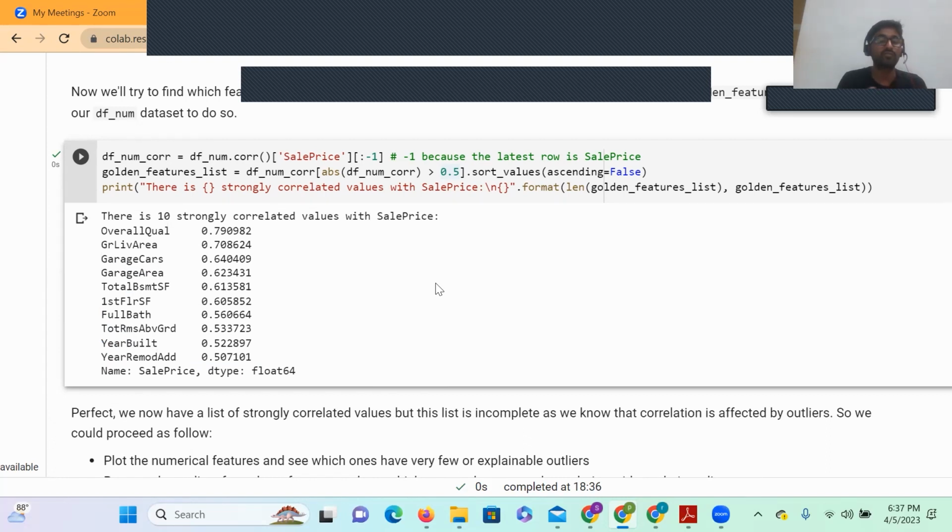When you are considering the sale of a house, you look into the overall quality, like how well maintained it is. If it is well maintained, the price will be high. So the overall quality factor is very important. Then the living area size is also very important. If the living area is bigger, it will definitely have a high price. And then there are garage cars. When the garage and car options are there, it will definitely be priced accordingly.